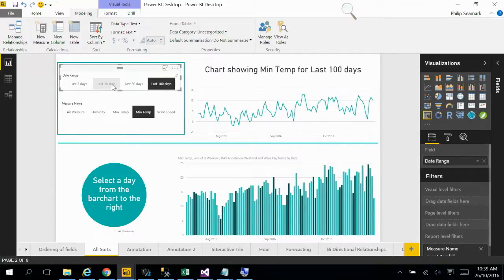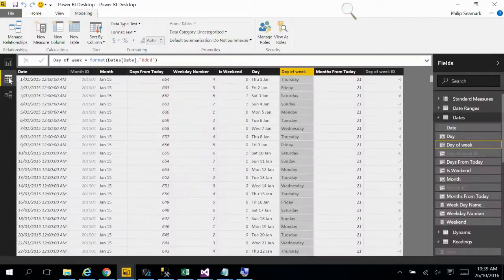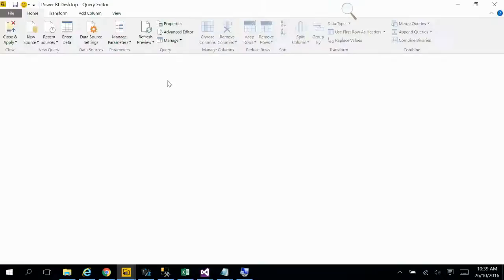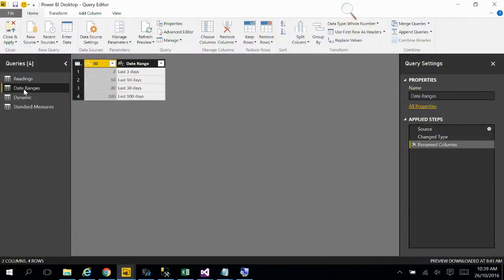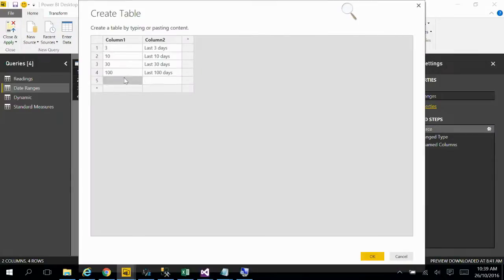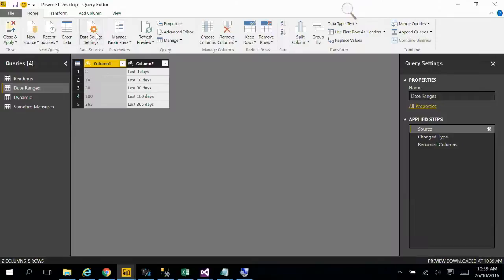So how I achieve this, in the data model, what I did was create a date range table, which just has these numbers here. And let me add a row here to show you how simple that is. So let's just throw in 365, last 365 days.